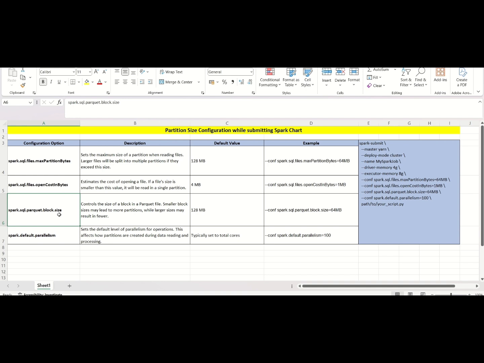Then the other one is spark.sql.parquet.block.size. What it will do? Block size controls the size of a block in a parquet file. Smaller block size may lead to more partitions, while larger size may result in fewer partitions. It also has a default value of 128, but you can increase or decrease it according to your use case.